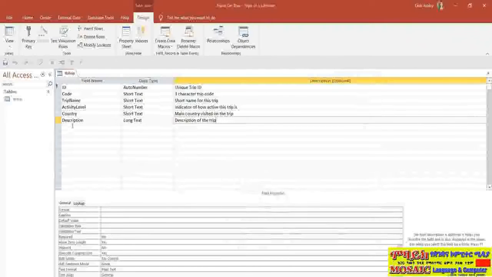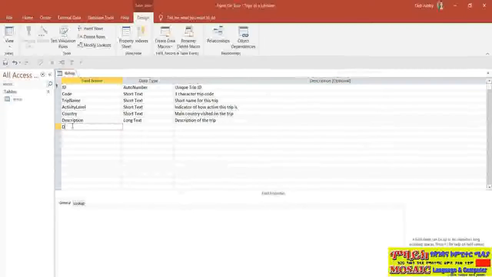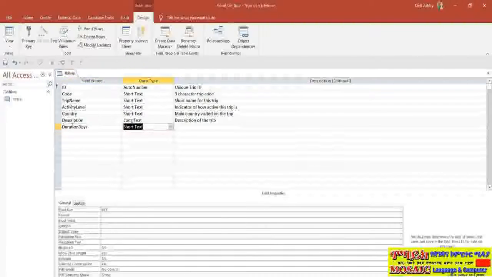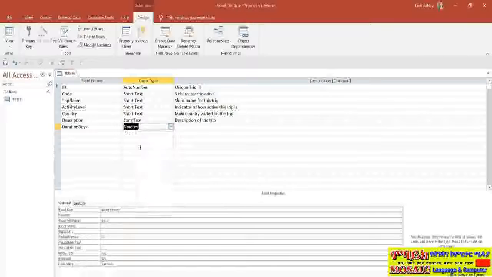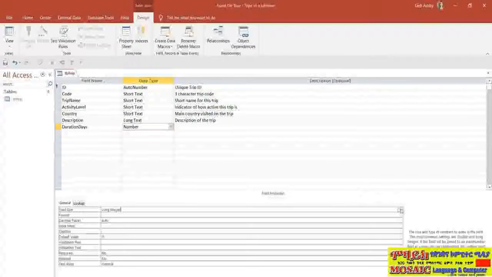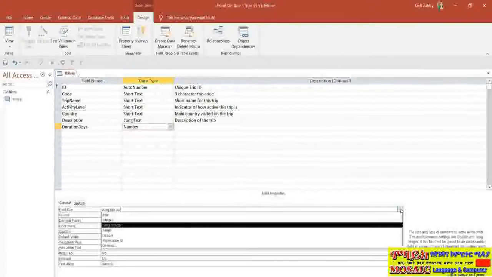So I'm going to add in a field name. And I'm going to say duration days, and this time the data type is going to be number because it's a numeric field. Now if we glance down to the properties for the field, you can see here it says field size long integer, and we have a whole host of different options.